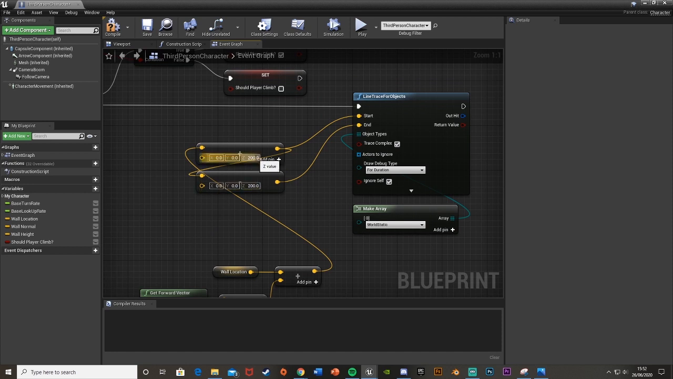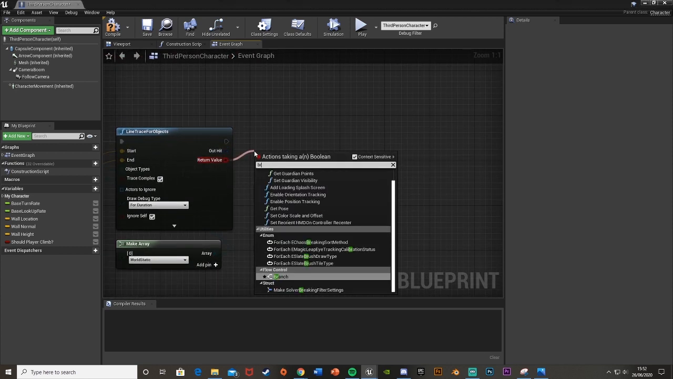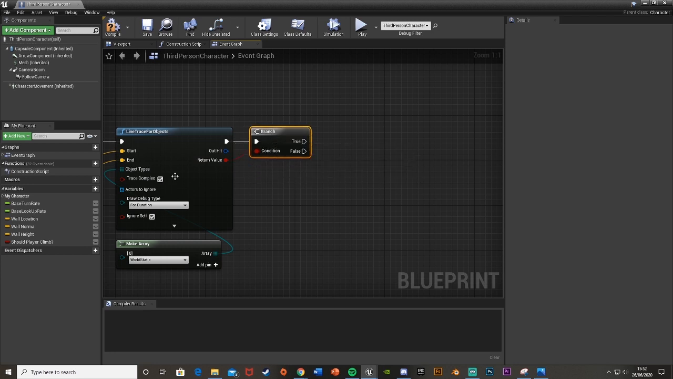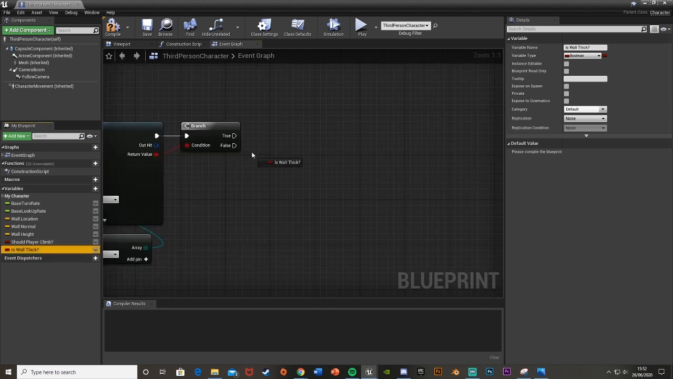And up here we're going to change it from adding 200 to the z to 250 to the z. So then subtracting 200 to subtracting 300 from the z. And then we're just going to drag out off the return value and get another branch, like that, plug that in there. And then we'll make another new variable and call this is wall thick, or anything along those lines again, just something like that. And then off of the false, we're going to set that. So set it to false, off of false, there we go.